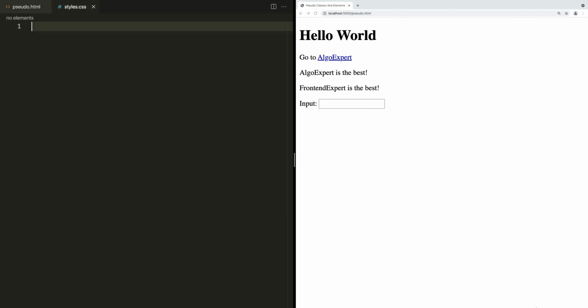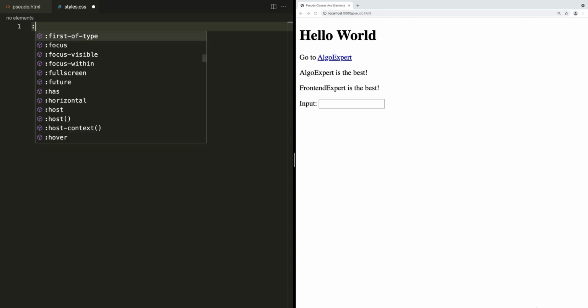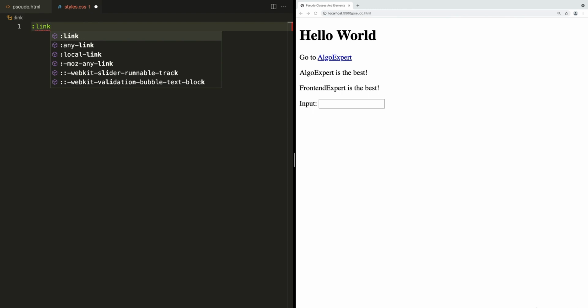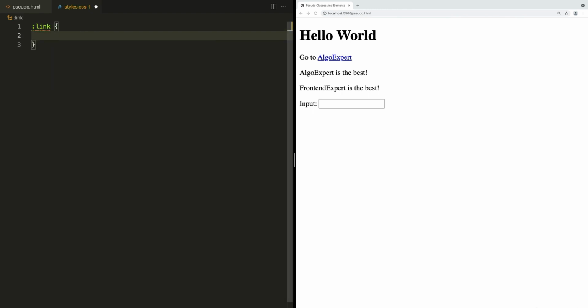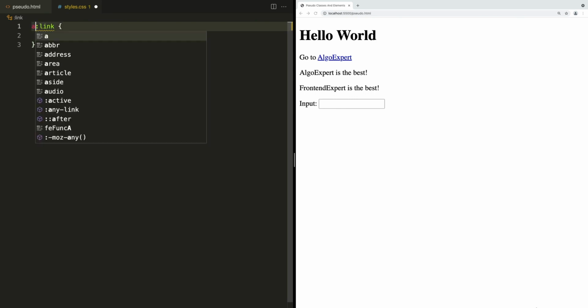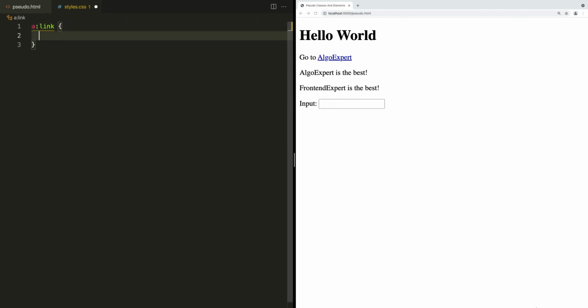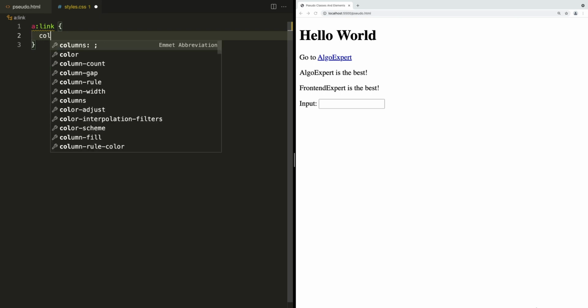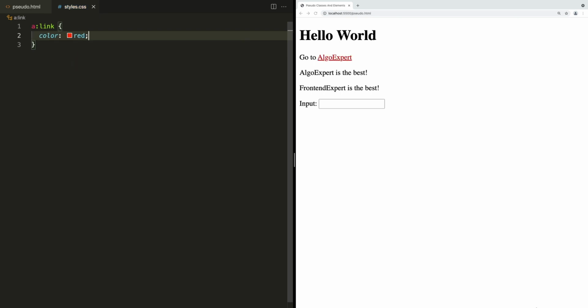With that, let's move over to the styles.css file, and we can start writing our first pseudo-classes. Pseudo-classes use a colon and then the name of the class. So for example, we can say :link, and what this will select is links, but specifically ones that are unvisited, meaning the user has not clicked on it. And we can do this on the anchor tag if we want. And then inside of the rule set, we can write any normal CSS declarations, such as color red, and this will make the AlgoExpert text turn red.